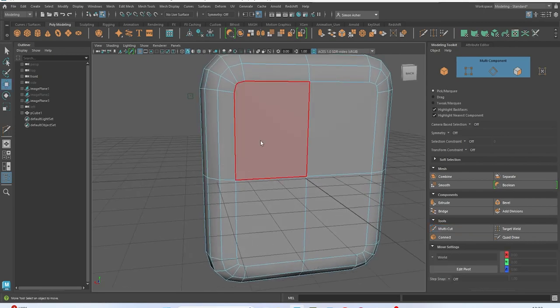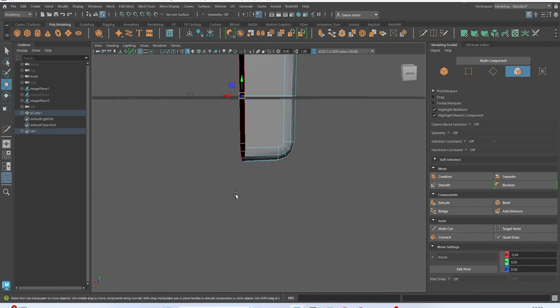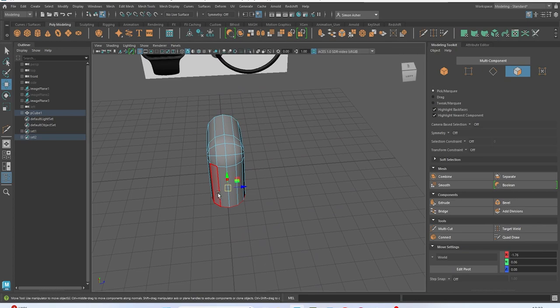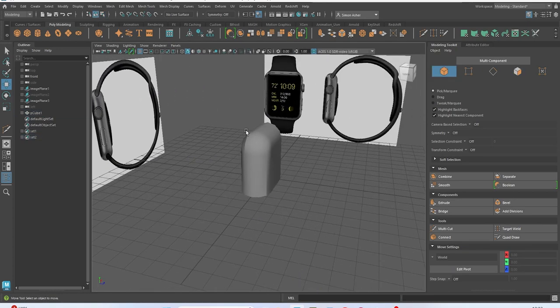And the whole reason for doing that is just so that I can grab all these and delete, grab that and delete. So we've just got this 1/4. Basically, we'll do that and we'll mirror it across.